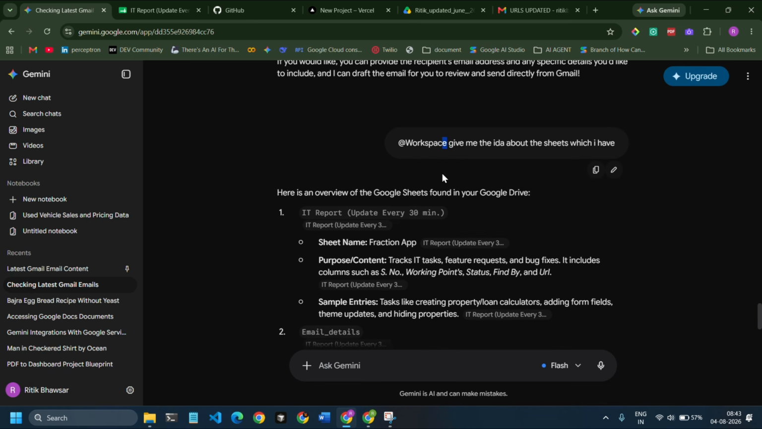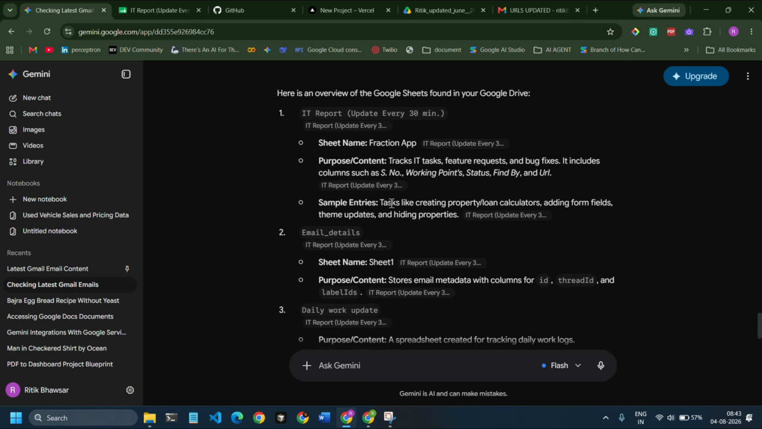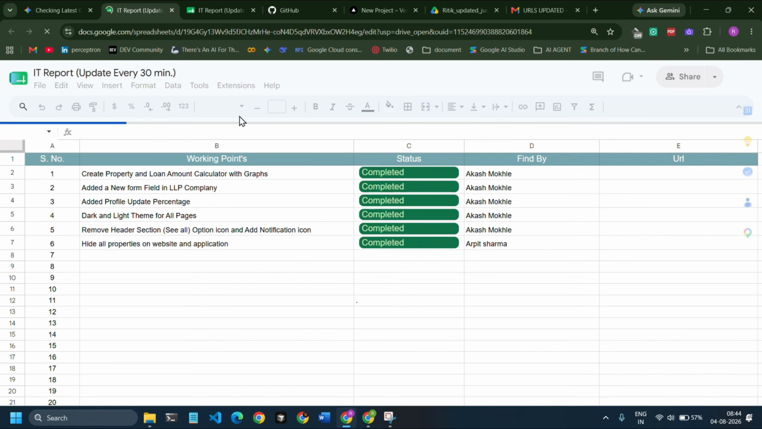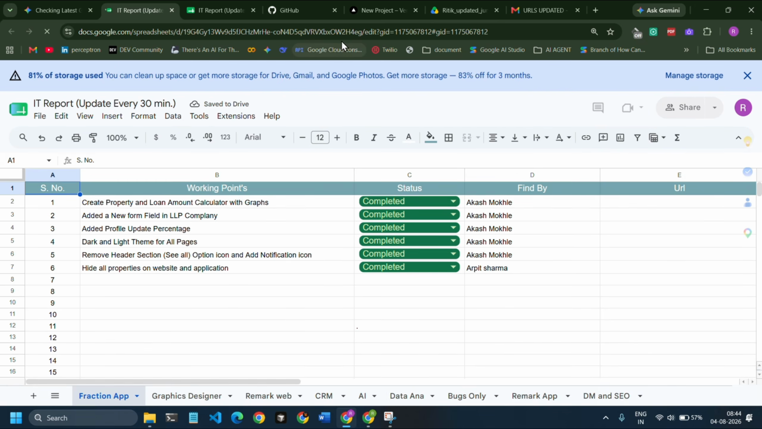If I ask @Workspace to give me an idea about the sheets which I have, I'm asking about the Google Sheets I have. It has shown me the IT report sheet, and these are the sheets I have available. If we hover over this, we can directly open the sheet. So this is my sheet.